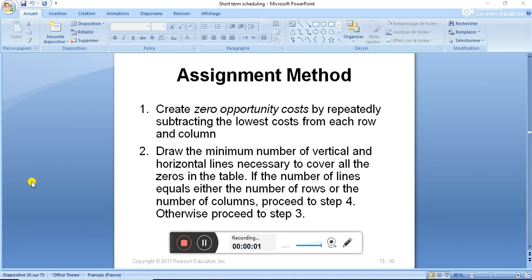Hello everyone, this video is going to be about the assignment problem in the short-term scheduling chapter. So in the slides, assignment problems are solved using a method called the Hungarian method. It is the method detailed starting from slide 30. However, we are not interested in this method. We are not going to be using it.